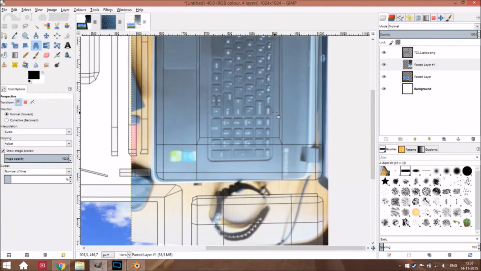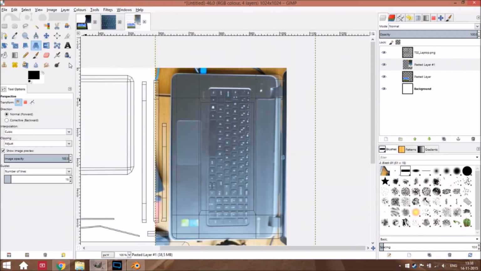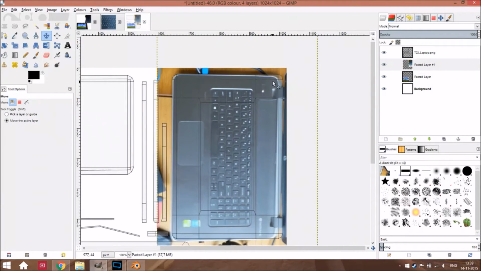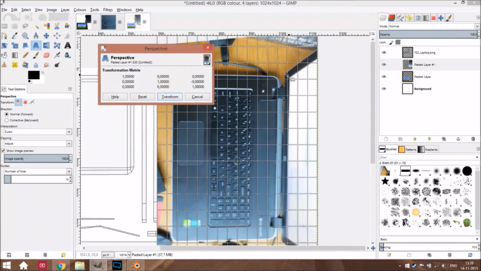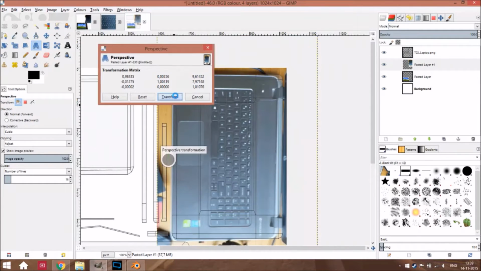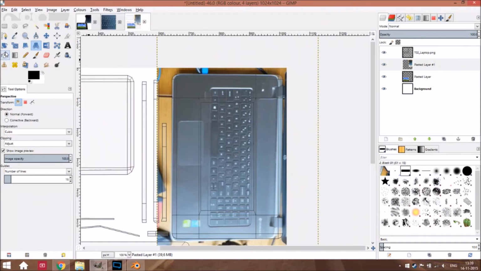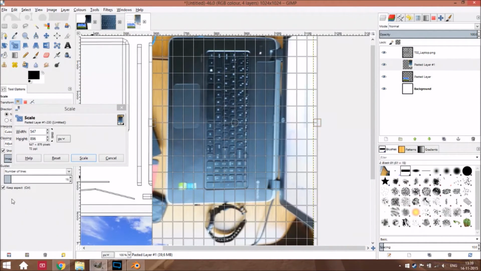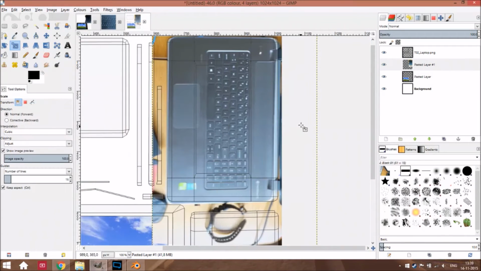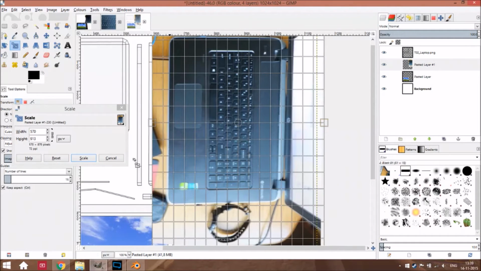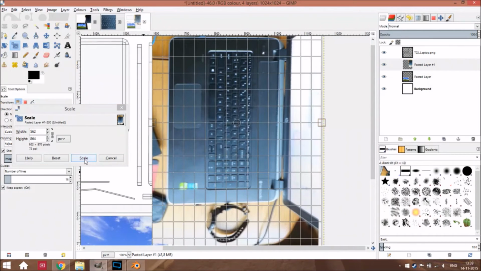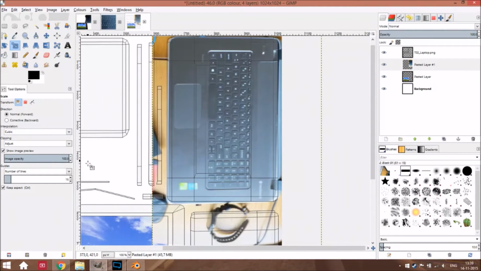So well, this is good. So well, maybe not there. It has to be a little bit better. And scale it up a little bit. Well, a little bit more, even a little bit more. And that's a little bit too much. Yeah, something like this.